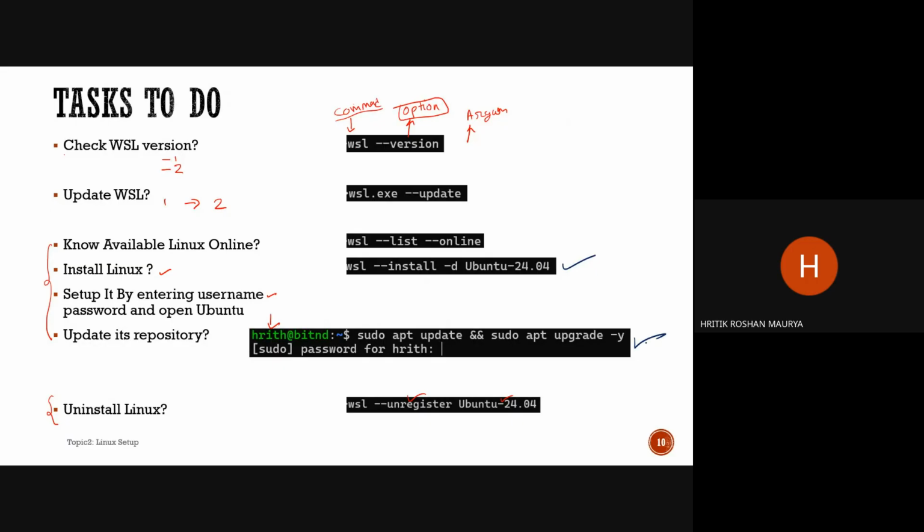Whenever you get a new Android phone, what do you do? First, you open the Android phone, go to settings, and check for update, correct? And then update your Android phone. This is the check for update. This is the update of your Android phone.